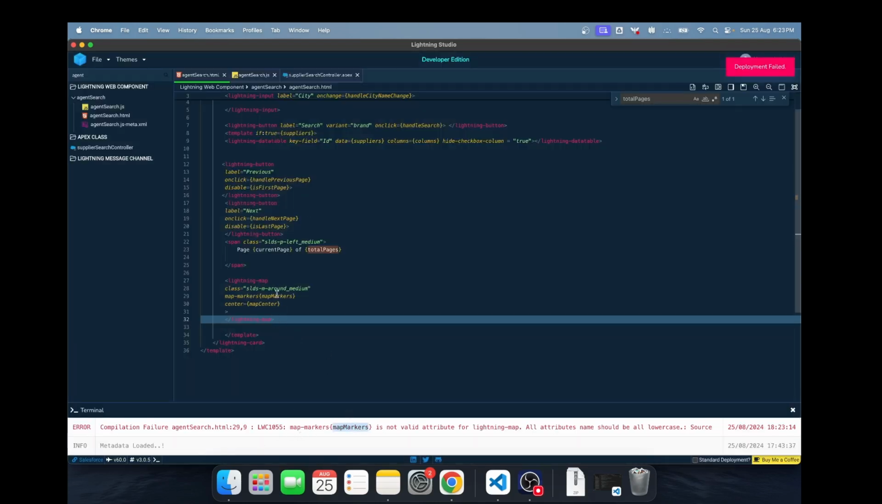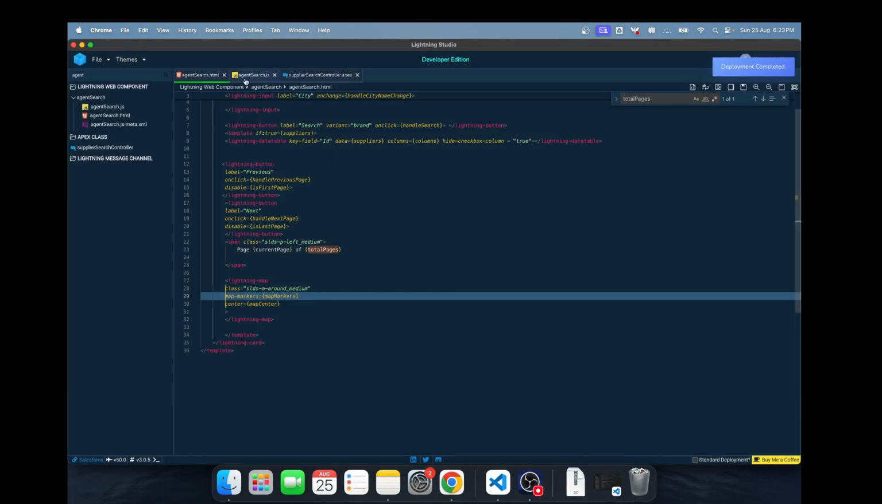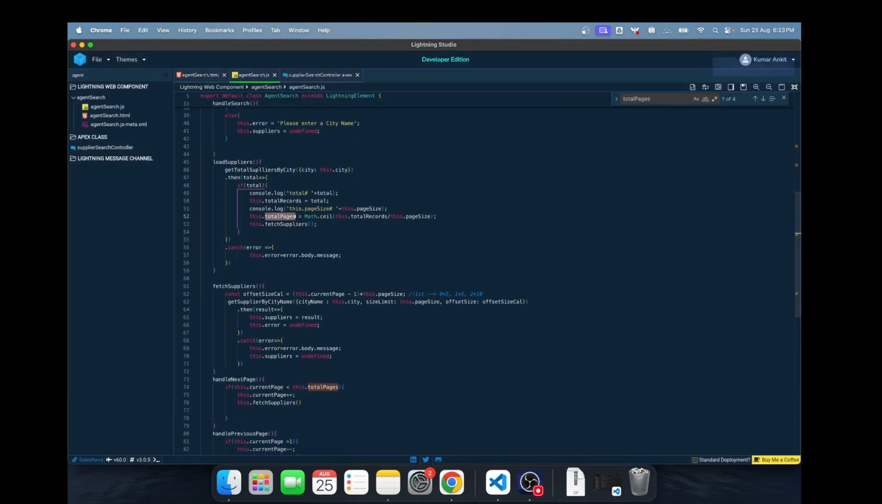Map markers is not a valid attribute for lightning map. Oh, come on. Now here in the JavaScript, we need to define all these properties, map markers and map center. So let's do that.